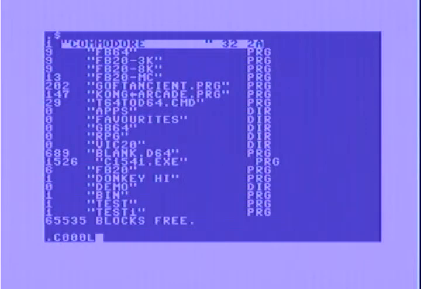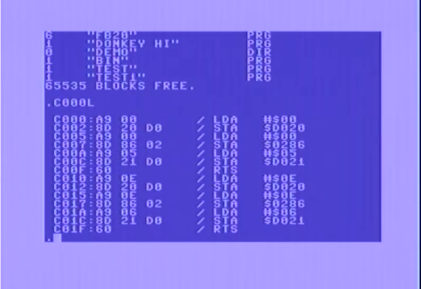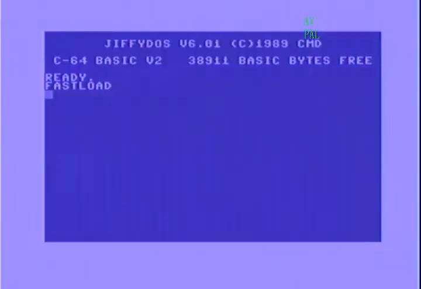So we can just have a list of that, and we can see that the code's there now. And if I restart the computer, cold boot, like actually turning it off and on, we will come back and jump back into the assembler after loading the file.